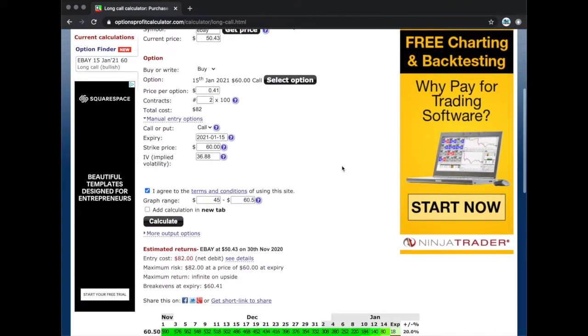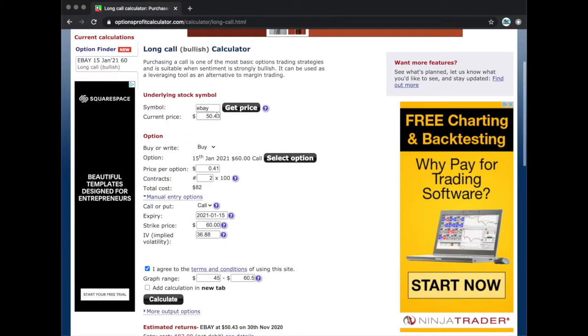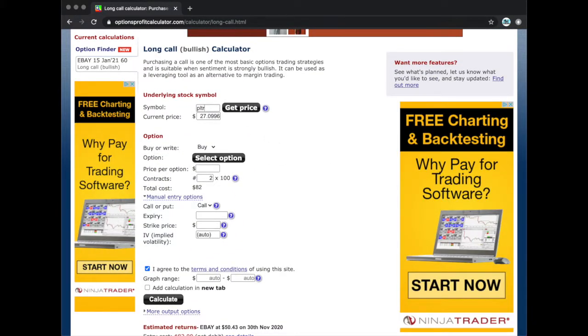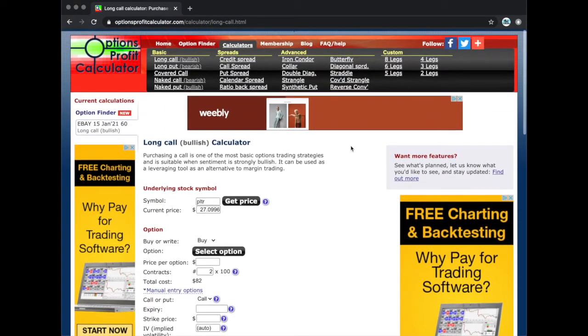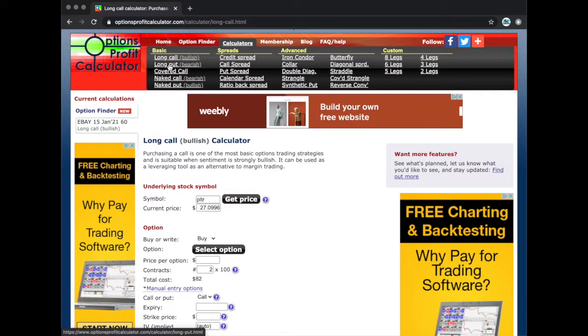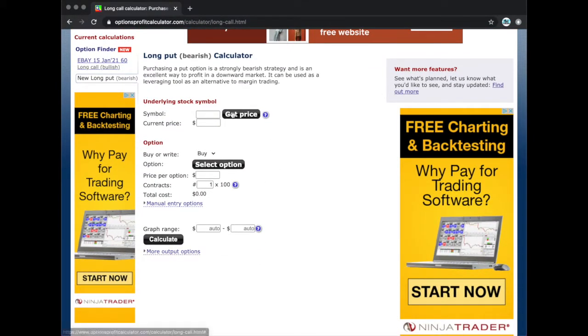This also works to the downside. I do not currently have any put examples to show you. You know what? Actually, that's not true. I am in a put play for Palantir. I am in a Jan 15, 17 put. So actually what I want to do is go over here and click long put bearish, right? Because it's going to do the math a little differently.